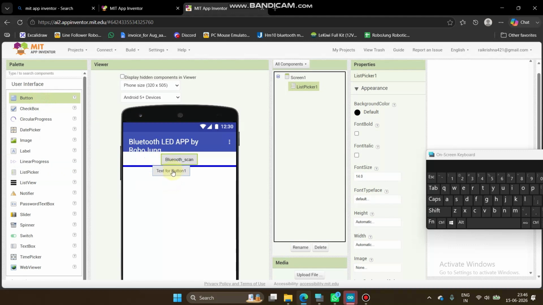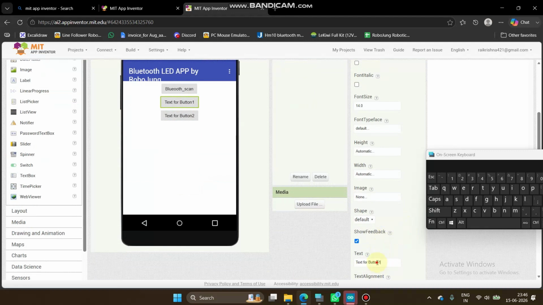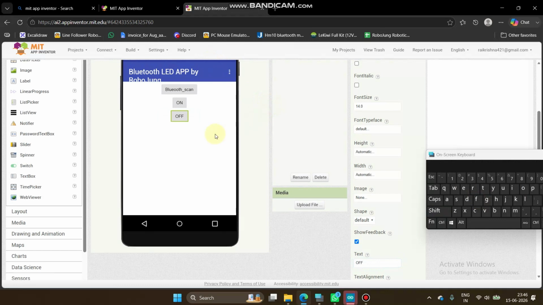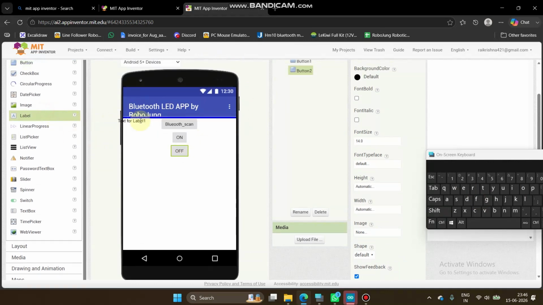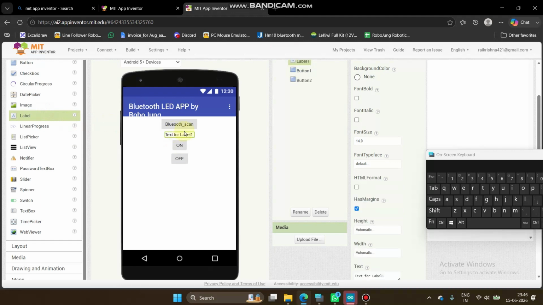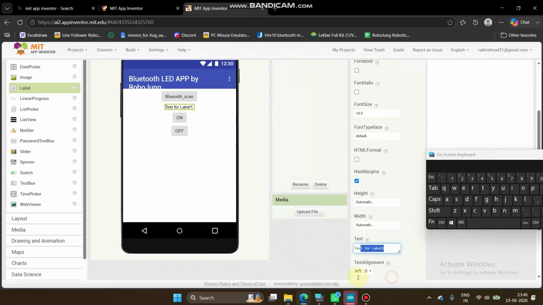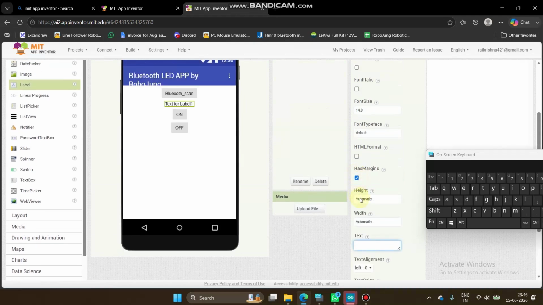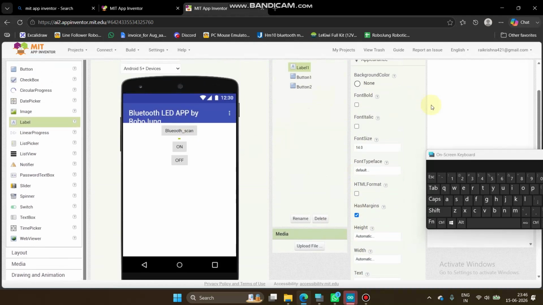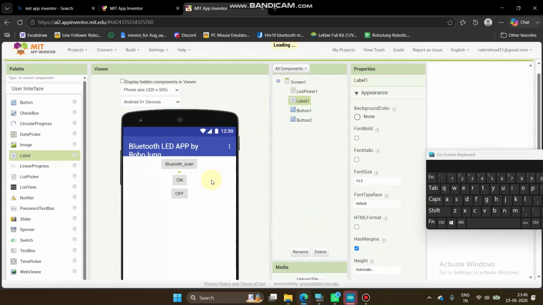Now I need on and off buttons, so I'll take button 1 and button 2 and rename them quickly. This one is going to be the on button, so I'll give on, and this is going to be the off button, so I'll give off. Everything is done. I just need a label also. Why a label? Because the label is going to show me whether the Bluetooth device has been connected or not. This will be initially empty, because once it is connected I'll write connected. So this is what I need.